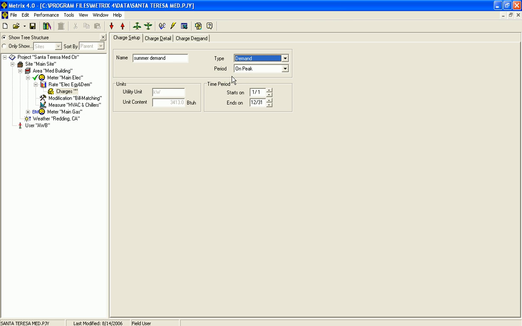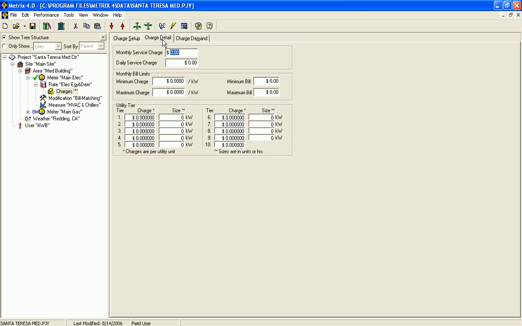Because this charge is for the summer season, the time period is going to be from May 1st through October 31st. And these are the summer dates which were specified in our rate. Under the Charge Detail tab, we need to enter the daily service charge, which is $2.22.